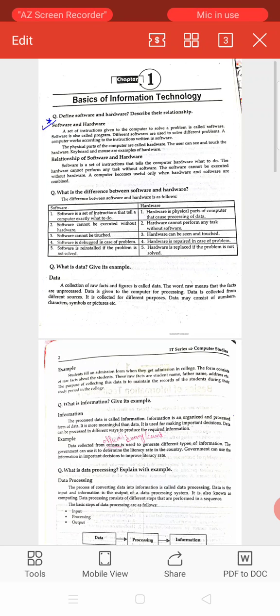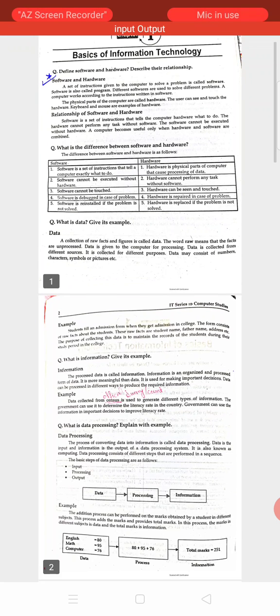And the second term is information. Information is the processed form of data. It is more meaningful than data, and this is the organized and processed form of data. Organizations use information for decision making in different ways. For example, we prepare a merit list of students, and this merit list is known as information because we arrange the students according to their marks.